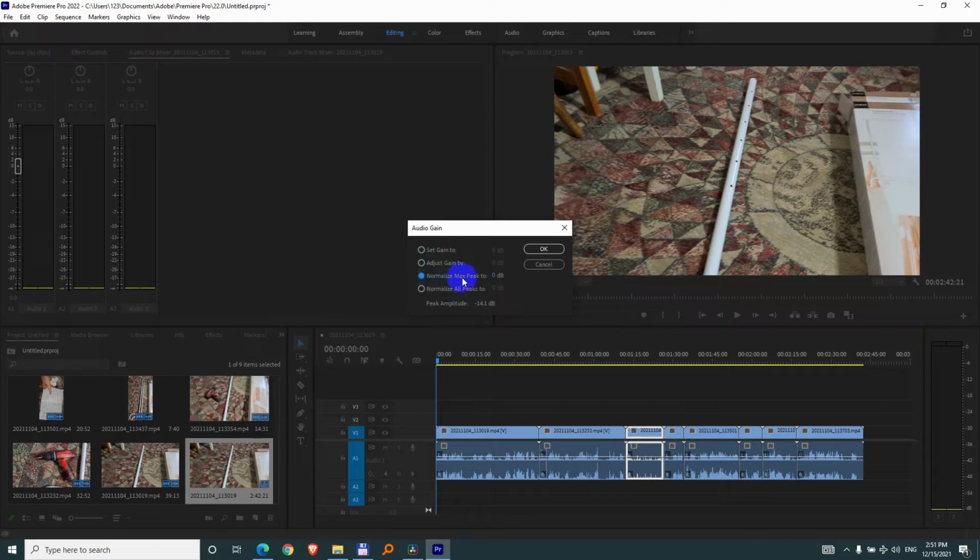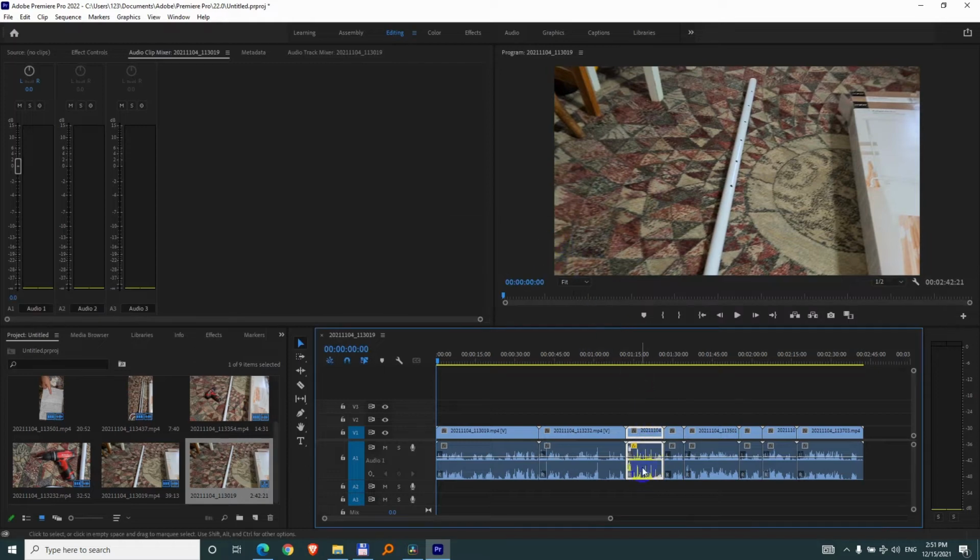Come here to normalize max peak, check that one, and this clip will be normalized from -14 decibels to 0. And after clicking OK, these vertical lines will get taller. So click on it and it was normalized.